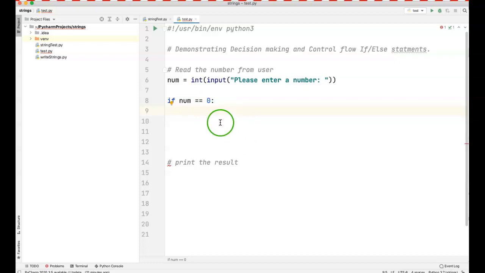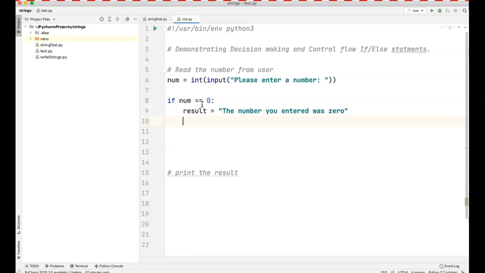If the number entered by the user is the same as 0, we create another variable to hold the result. We create a string and say, "The number you entered was 0." And then if the number was not 0, because we already defined that here, we go straight to the else statement.